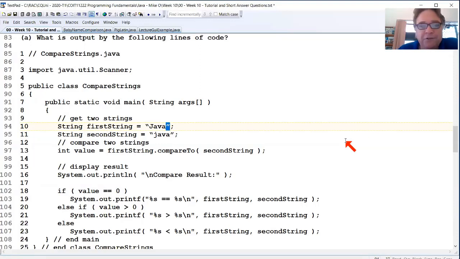Okay, so we're comparing two strings. We're comparing uppercase J Java with lowercase j Java. What we'll compare to return is whether uppercase Java is less than lowercase Java, or equal to, or greater than. And of course, you need to think about the character set which you're using to compare the data. We're using ASCII on most computers. On this computer, I'm using ASCII.